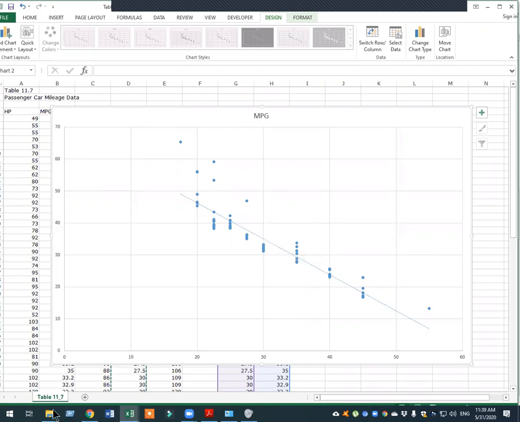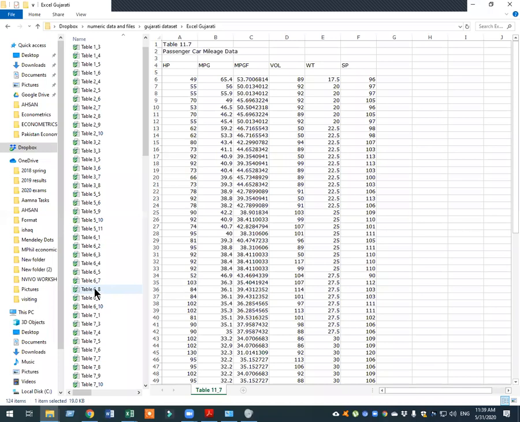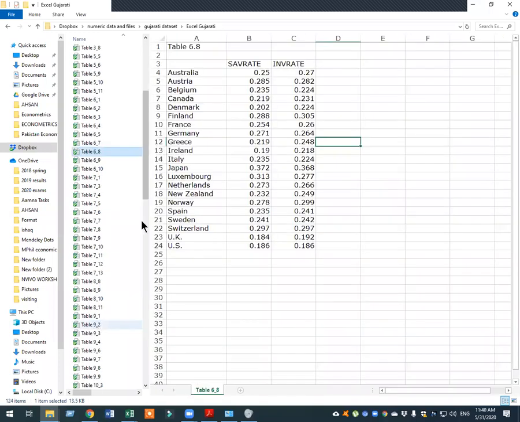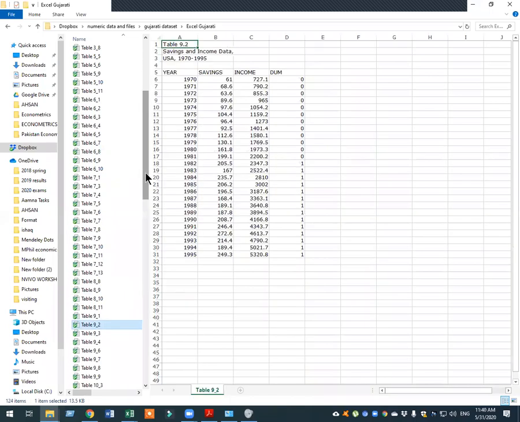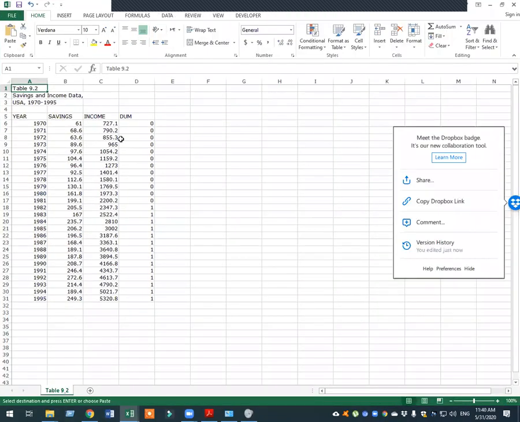Yes, I can take you through some time series data. This is the time series data. I'm opening this data. I just want to show you how this autocorrelation works.